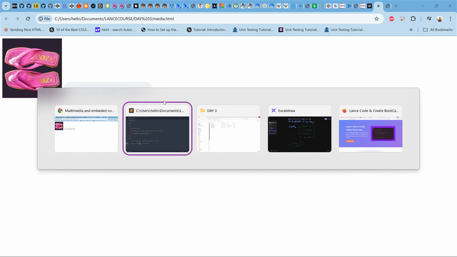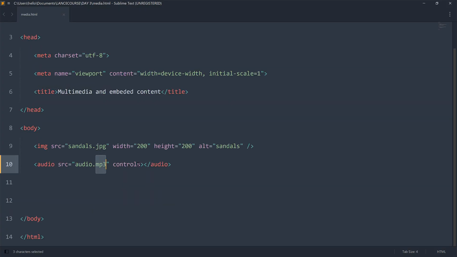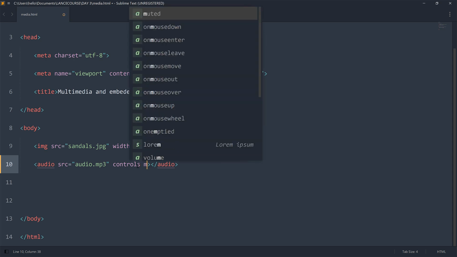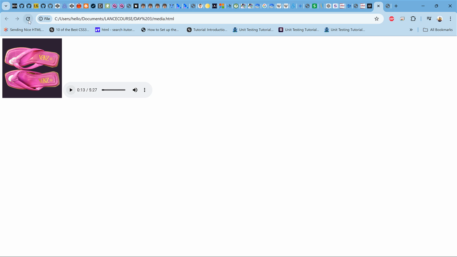You get the audio, and there are some other parameters we can add to the audio elements. For example, we can set it to be muted by default. So it means as soon as the page loads, the thing is muted. Even if you play, you can't hear anything until you unmute it, right? This can be very useful.